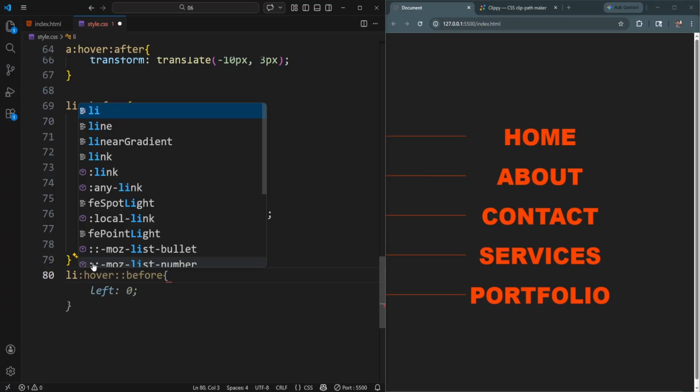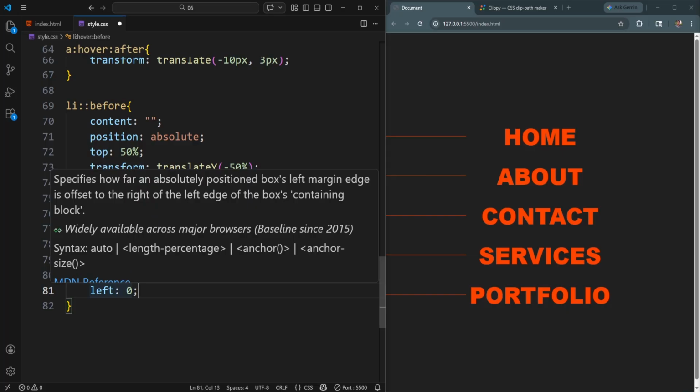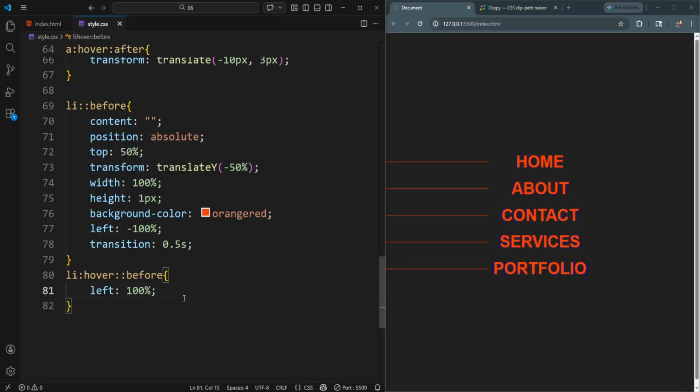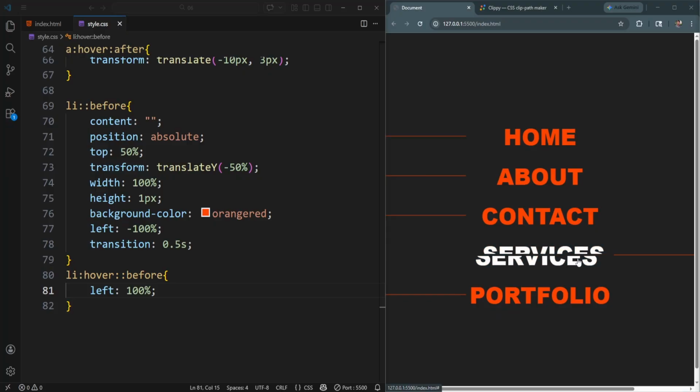When I hover over it, I want to target the before pseudo element, and I want to move this line to left 100%, but this time I'm going to use a positive value, and I'm going to save this file. After saving that file, if I hover my cursor on it, you can see the result. So now when I hover over the link, you can see this line cross over this text and cut the text and provide a slicing effect.